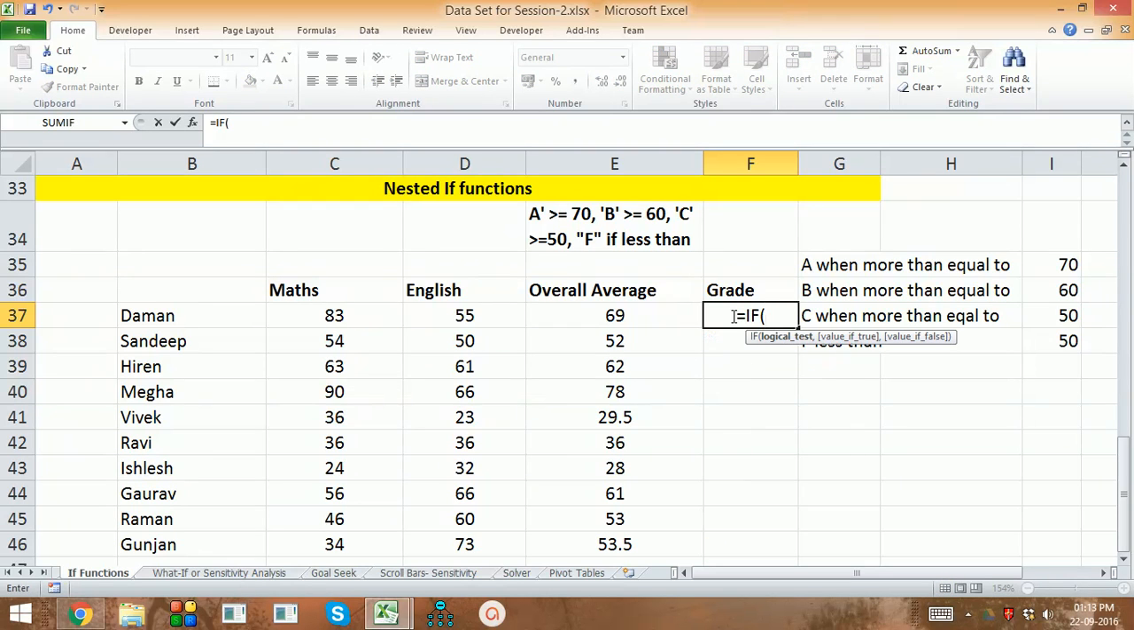So IF the overall average is less than 50, I press F4 to freeze the cell reference. If the overall average is less than 50, we want Excel to return an F.